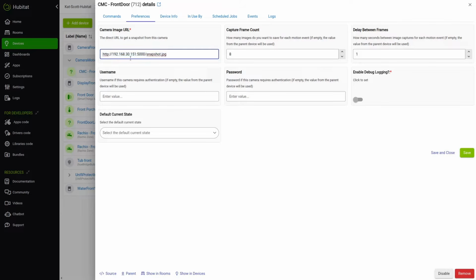So basically what this application does is it says, here's your camera image URL for a snapshot, and then here's how many images or frames I want to capture, and then the display delay between frames, in my case, is 1 second. And that's how this application setup looks for this thing.